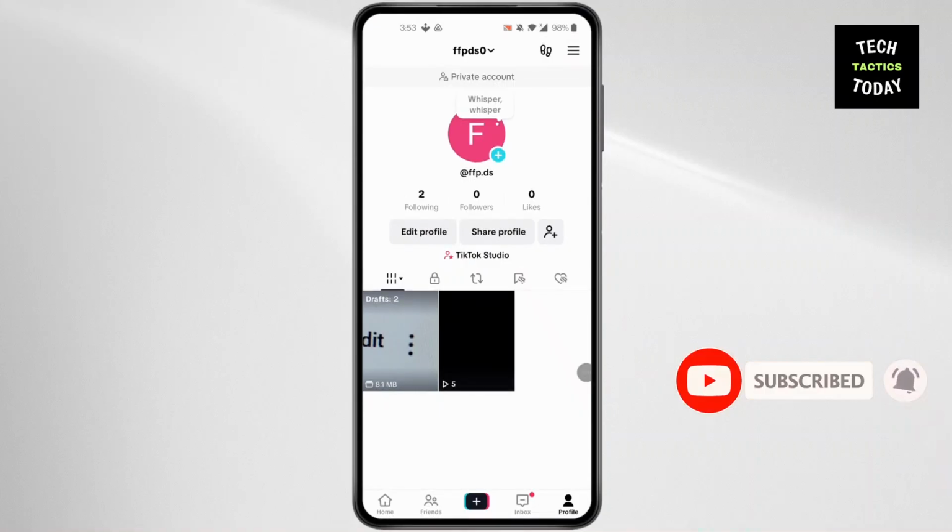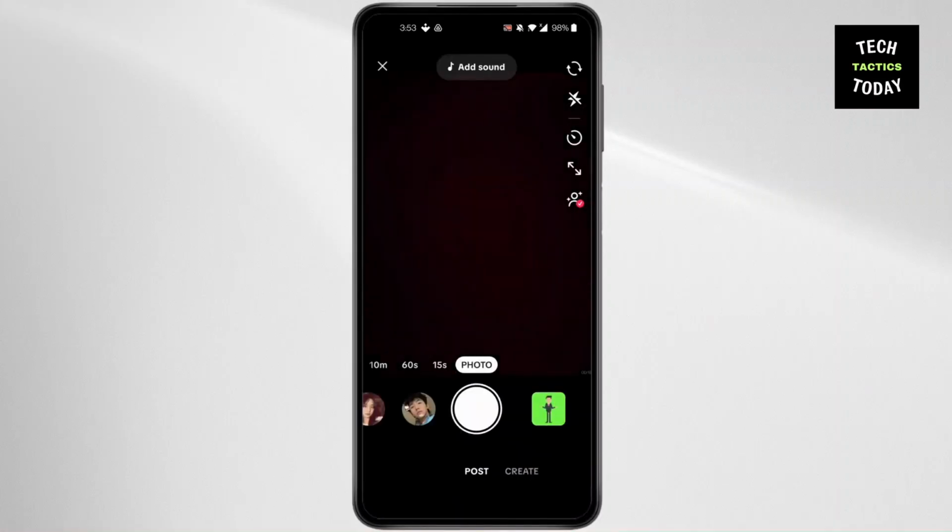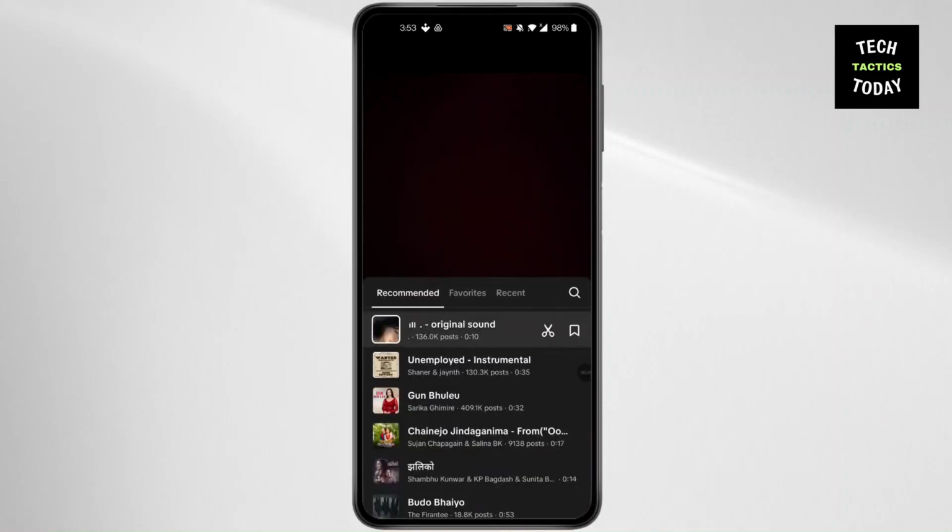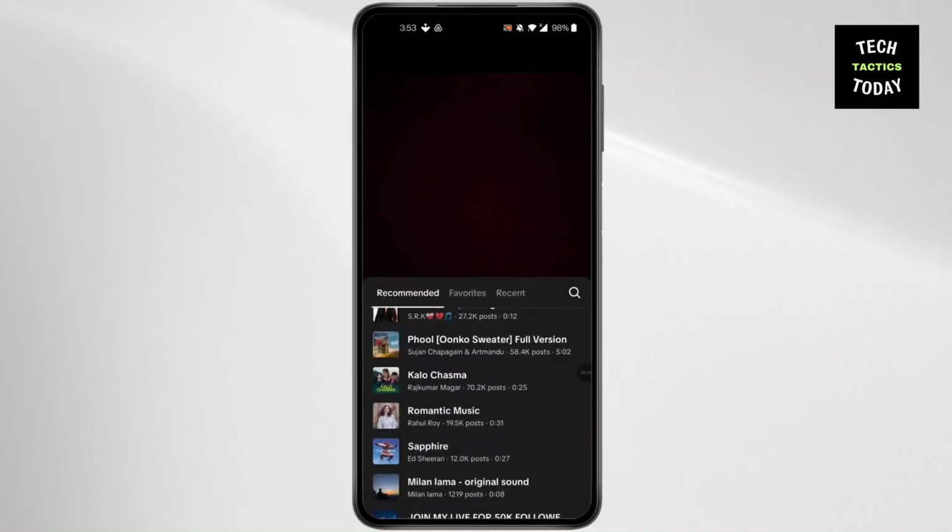First, open TikTok. Click on the plus button at the bottom. You'll find this kind of screen pop up. Click on add sound at the top. Then you'll find these options to select sound. Simply click on the sound you like and then press on the scissor-like option.